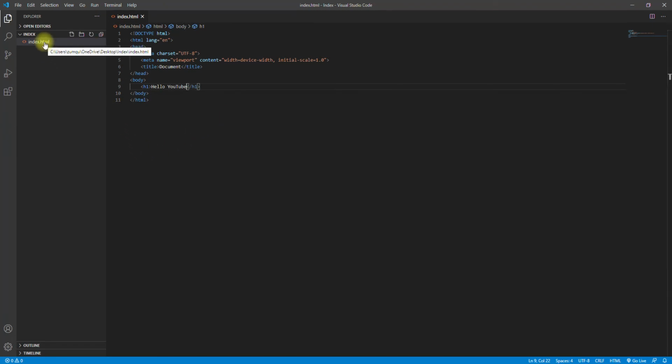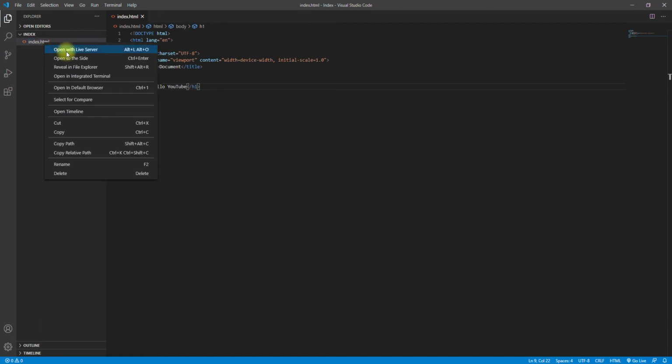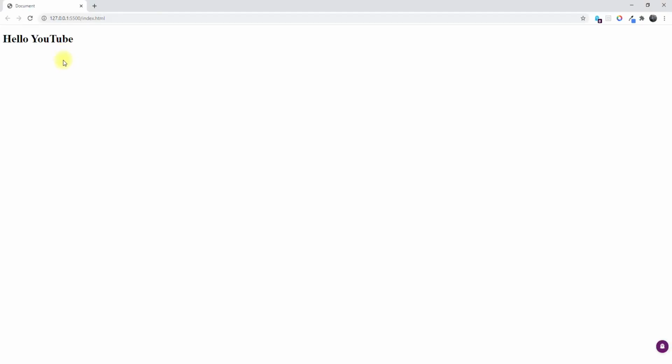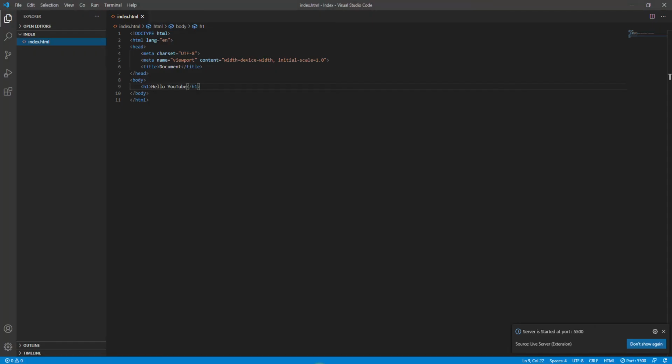Like I mentioned, to view in a browser, I'm using two extensions. We have the Live Server and we have the Open in Default Browser. So I'm going to show you two of them right away. So let's go ahead to go to the Open with Live Server. So this is what we have written with the h1 tag. It says hello YouTube. Let me go back to the Visual Studio Code.